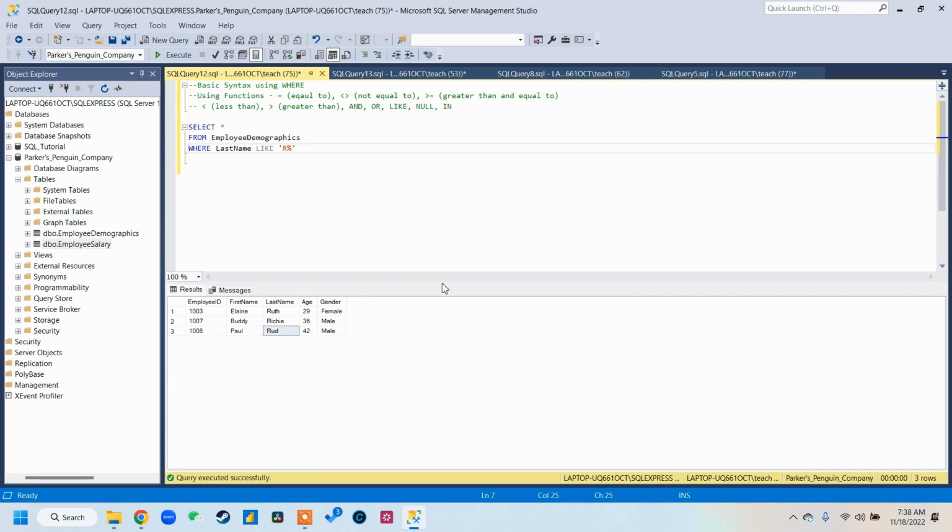Well, let's take this another step forward. Let's put a wildcard in front of R as well. Now, what this means is anyone with an R anywhere in their name is going to come up. Well, in the last name, that is. So we have there Dragonborn, Ruth, Charter, Cruz, Richie, and Rudd.